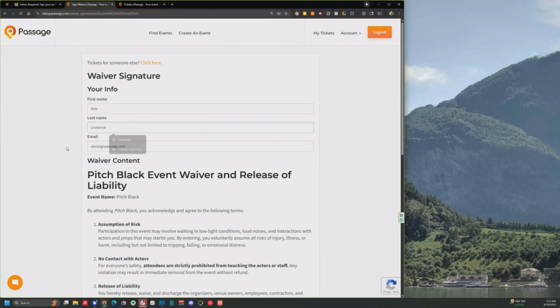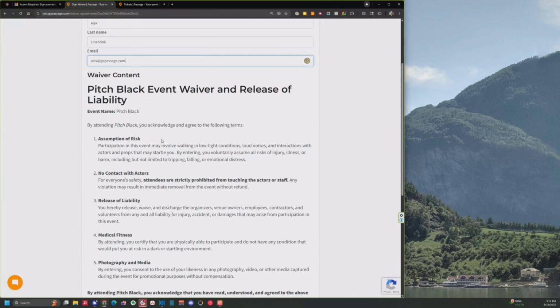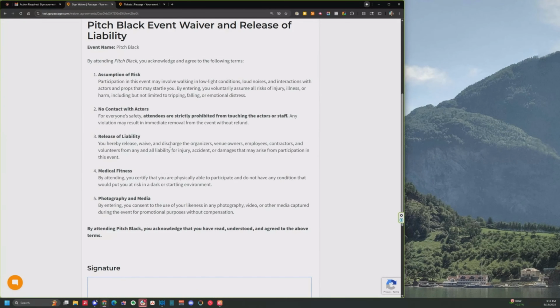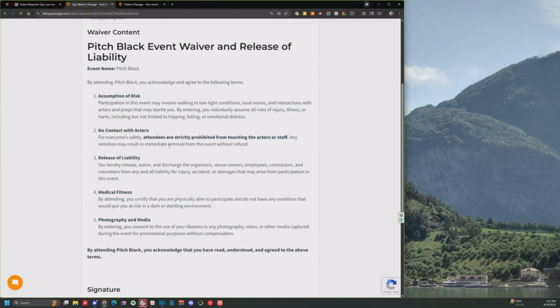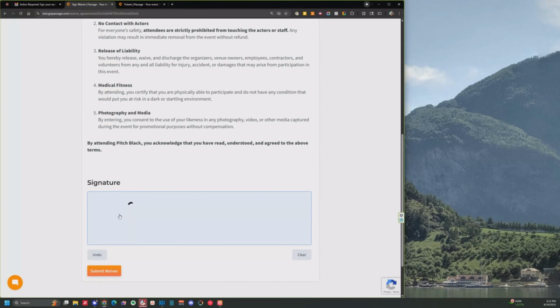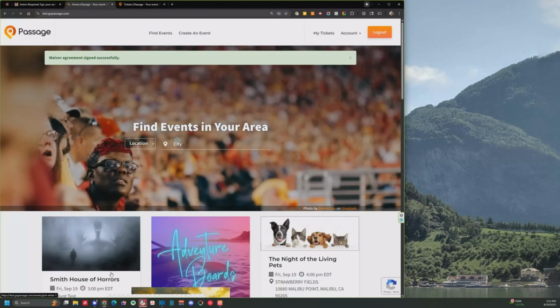We can adjust that as we put it in. We've got the email and the waiver content. Again, this can be anything you like here. And at the bottom, we've got a signature deck. So you can go ahead and write in here either with a mouse or with a touch screen. It's really easy for a touch screen, and click submit waiver.